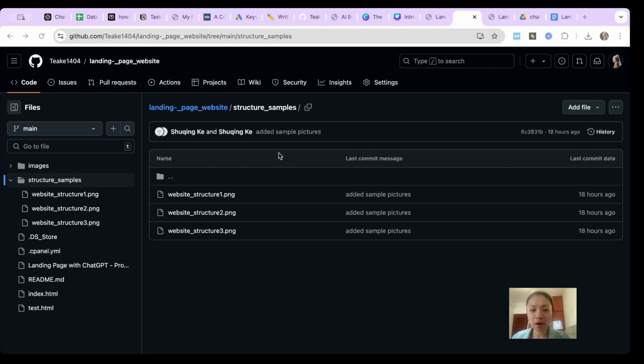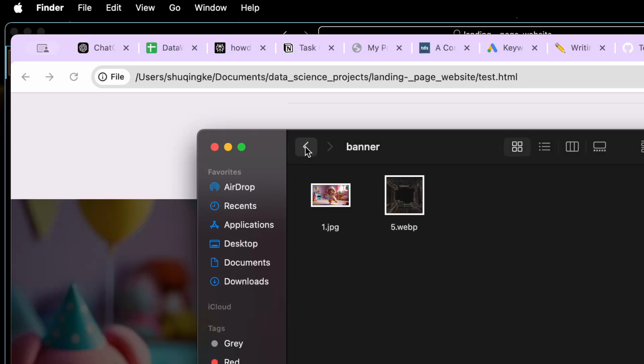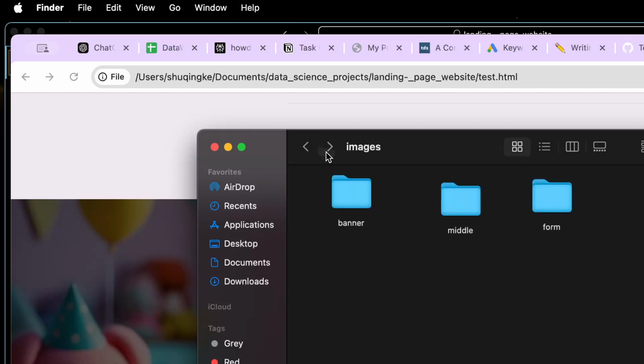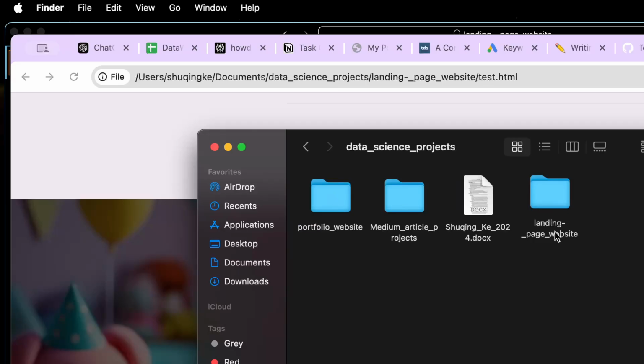So you have three folders. One is called banner, one is called middle, and one is called form. Inside each folder, please have at least one picture. So if you don't have any pictures here, you can come to my repo and just get those pictures in place. Make sure you have one picture for each folder. So once you have this folder ready in place, also remember where you store them. So for me, it's inside my documents and inside my data science project and inside my landing page website.